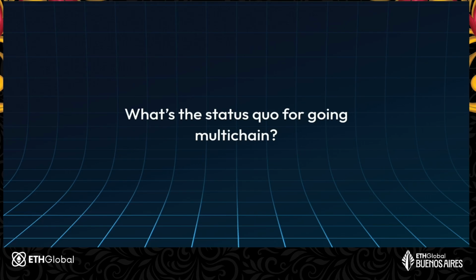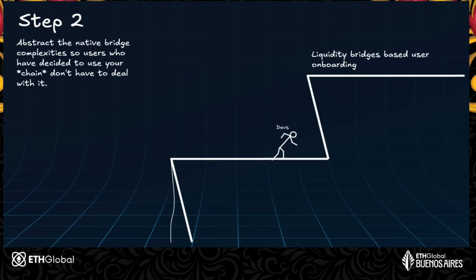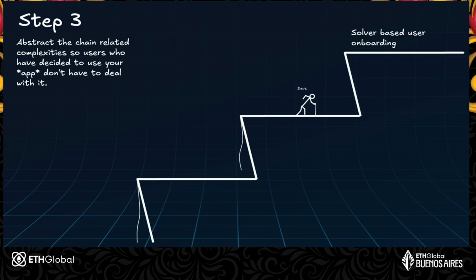It's called Avail Nexus. But what really happens if you're a dev and you're trying to build something which allows your chain to get liquidity? You look at something called a verified lock and mint bridge from one chain with liquidity. But then there's step 2, where you abstract the native bridges so that users do not need to care, but then they have decided to be just on one chain, and that's why you need liquidity bridges based on user onboarding.